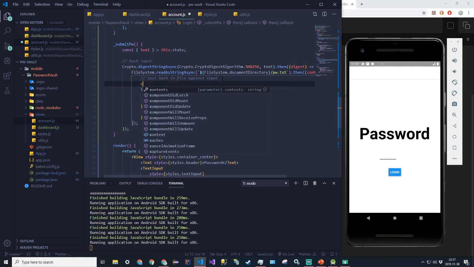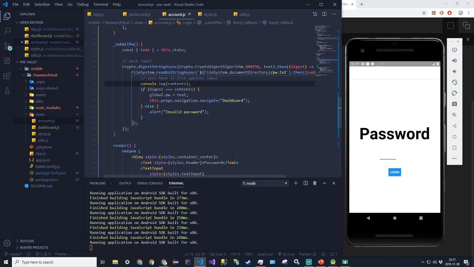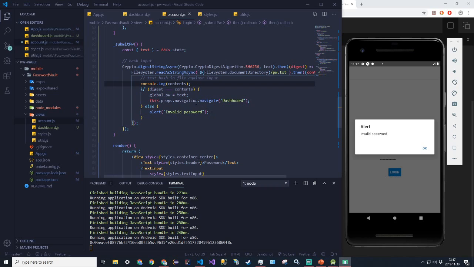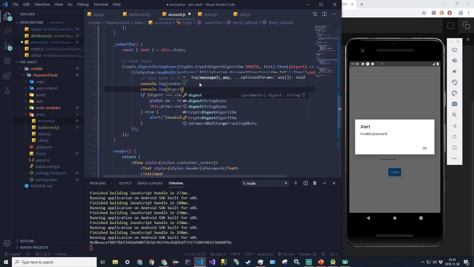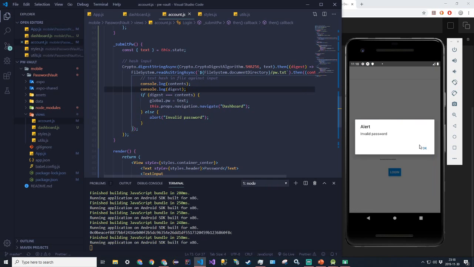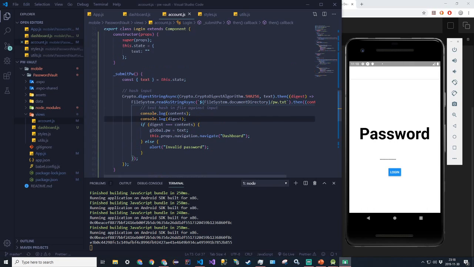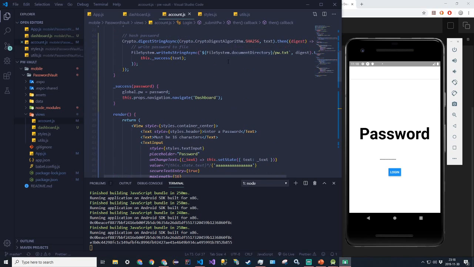So let me just actually print out the contents. Console.log contents. Okay. So we are getting that, and now my console.log digest. So whatever we input, all right, I don't care. Is it the exact crypto.digest algorithm.sha256? Is it different every time?